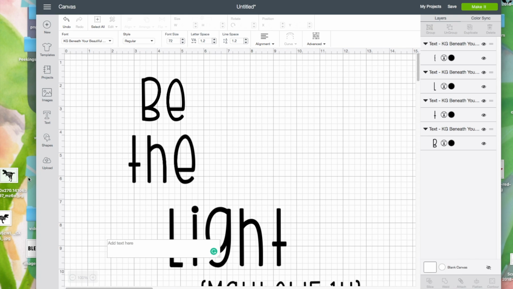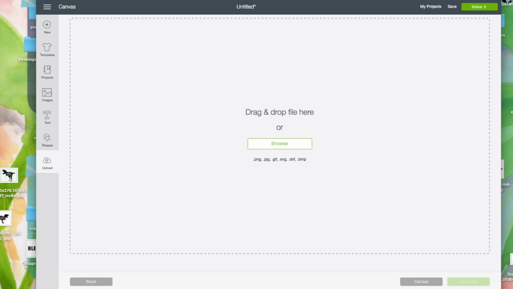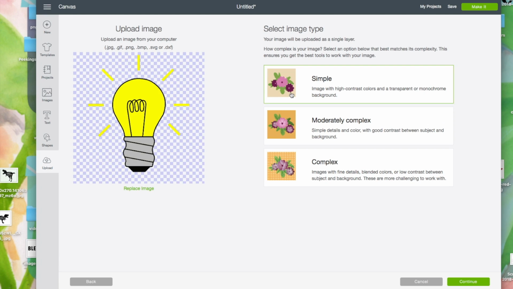All right, so now you go to upload, you click upload image, and you can slide your image up or you can click browse. And I'm sorry, I did it over again because I thought I went too fast. So you slide it right on from your desktop, and for this one, click simple because they're simple colors. It's not a complex picture at all. And then you click confirm.